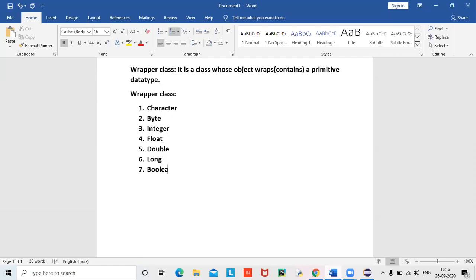These are seven, sorry, not eight, seven in number. Seven wrapper classes are there. And all these wrapper classes belong to the java.lang package. And by default, lang is imported. We need not do that again. So this is a brief introduction about wrapper classes.